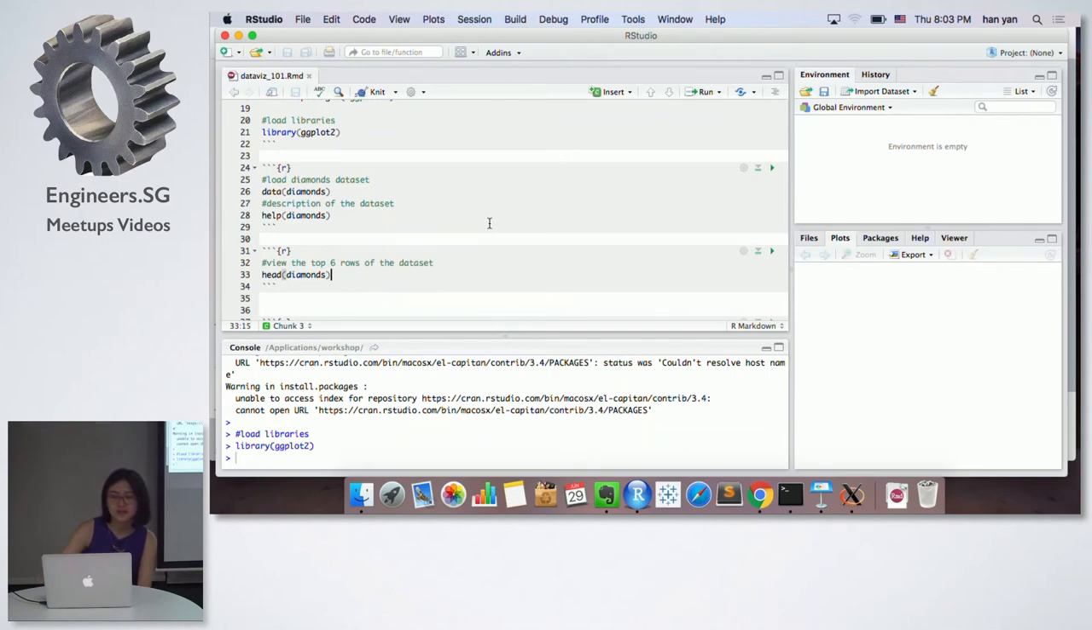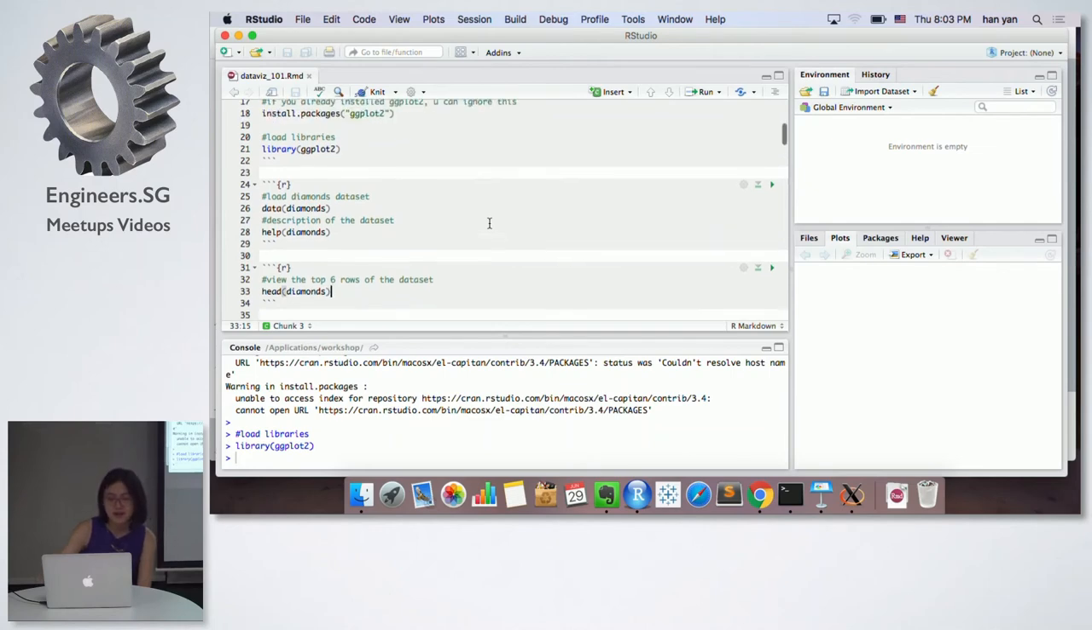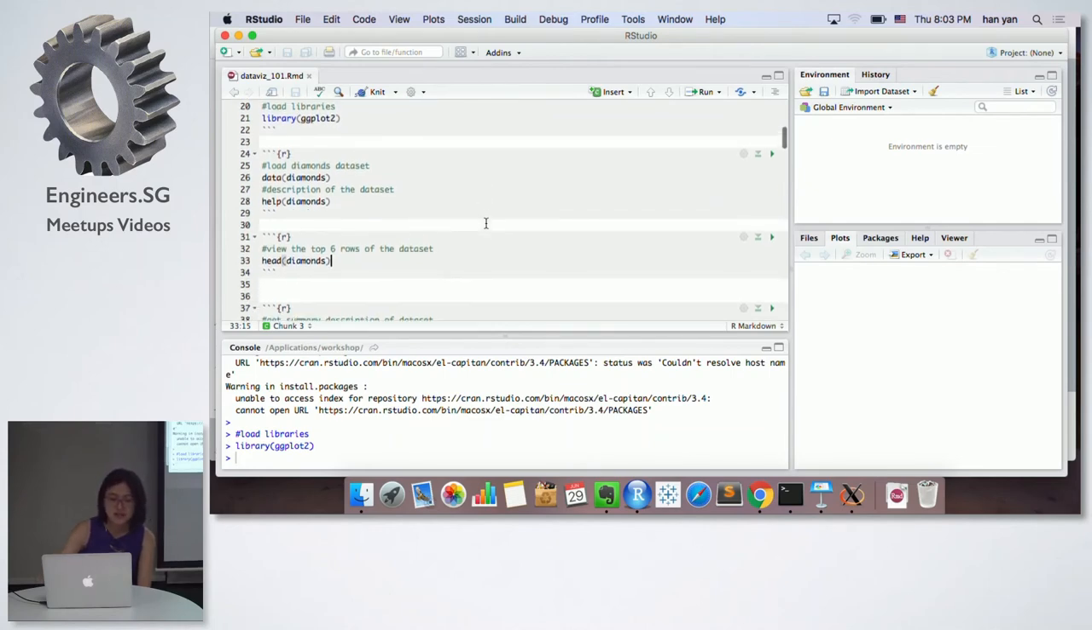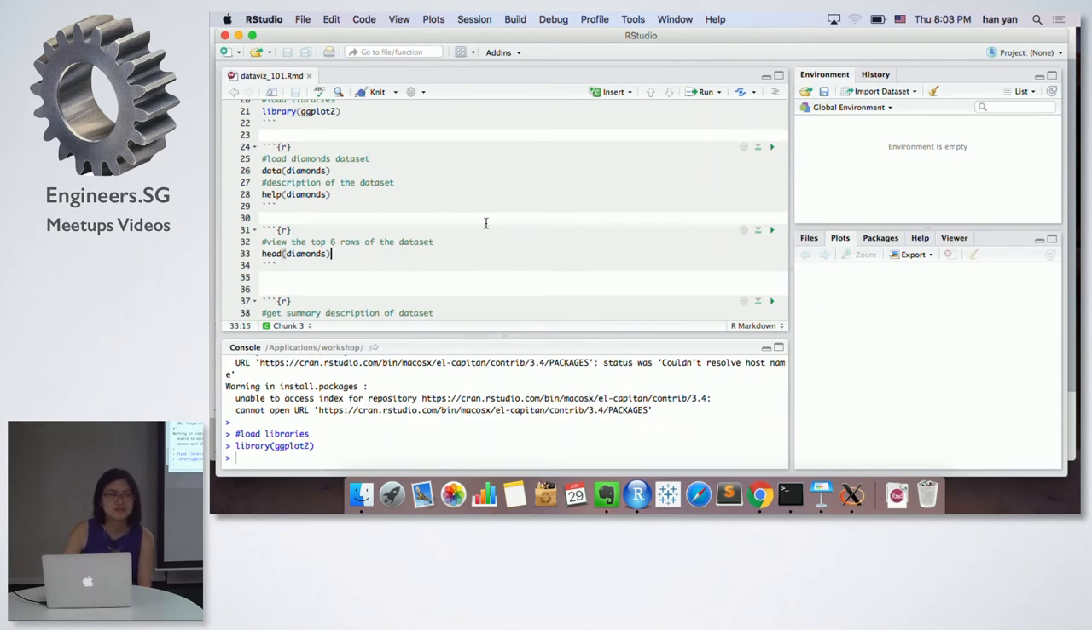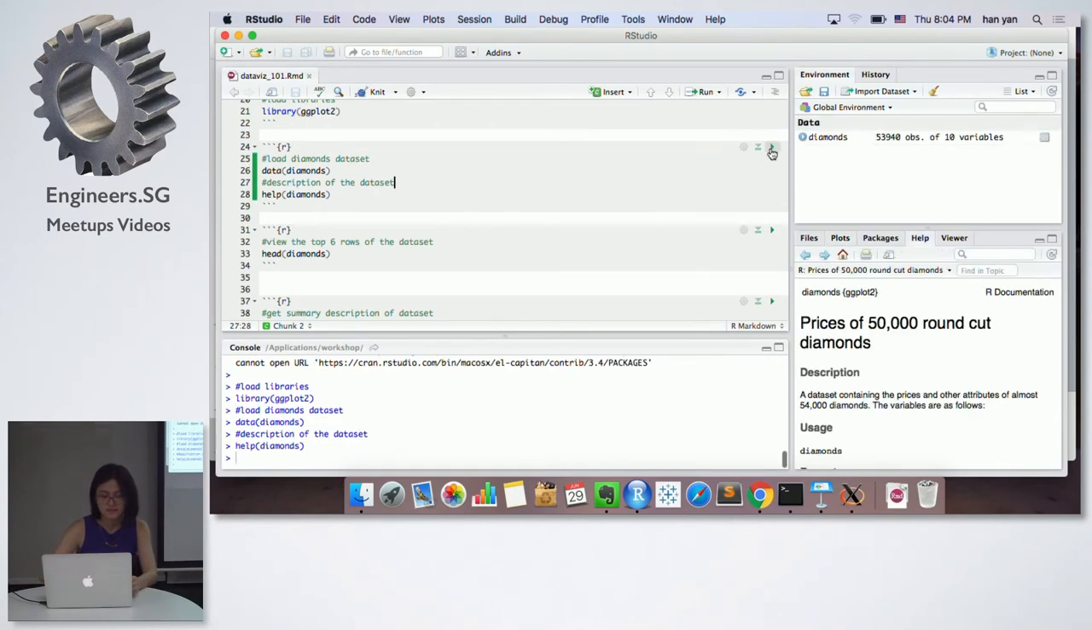The demo we are doing now is based on one of the built-in datasets called Diamonds. It basically contains the 4C or 5C of diamonds. In order to view the dataset, first you need to load it. So you can run this snippet. To run it, you can click the little green button here. Basically it's running. What it did is it loaded the dataset.